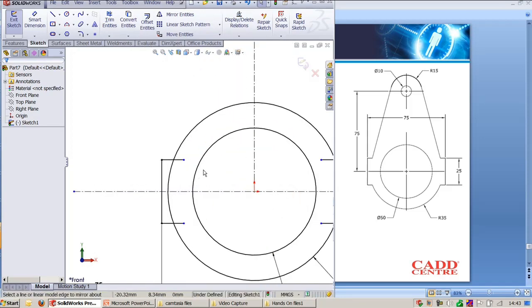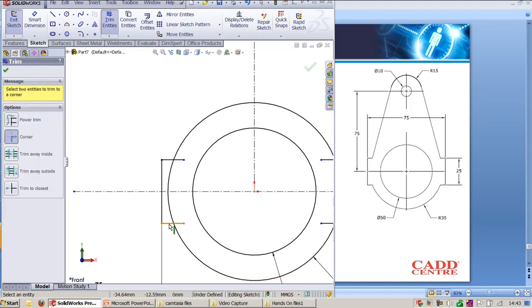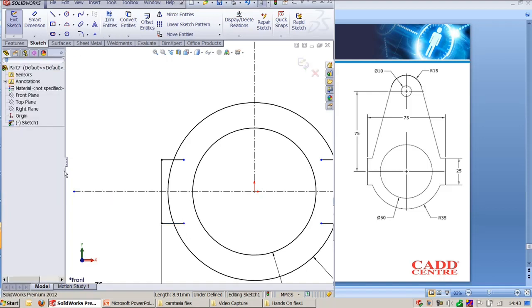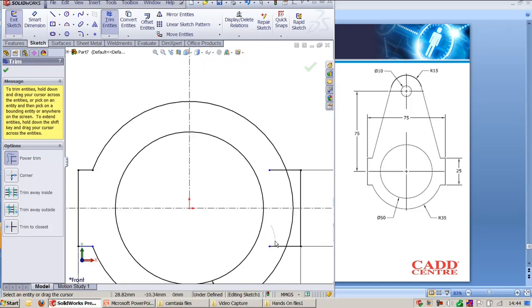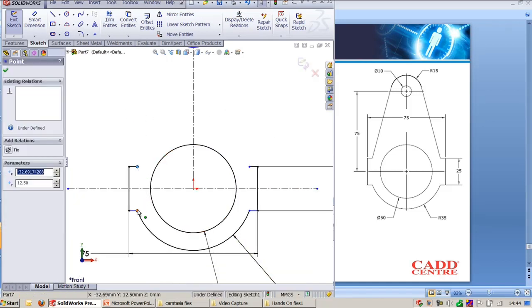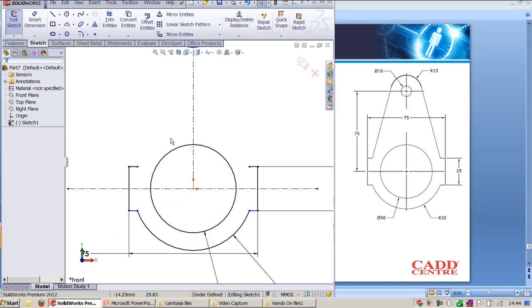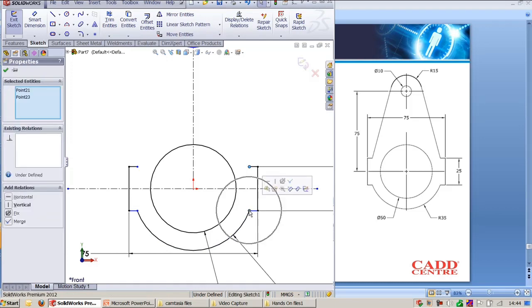Let us trim these two corners. I'll say power trim. Here I want to use this area and this, and once again all these sketch entities I need to trim, and also this area. And we can make this and this vertical, and this and this vertical.